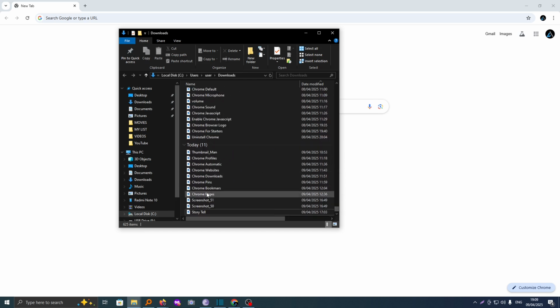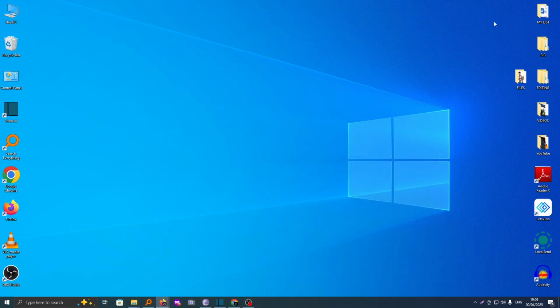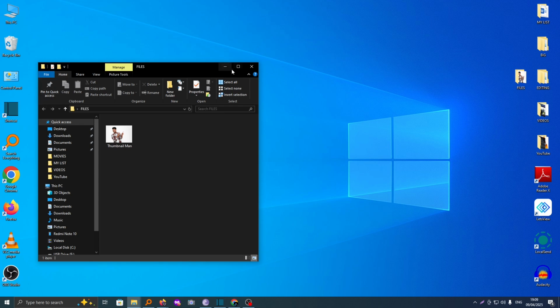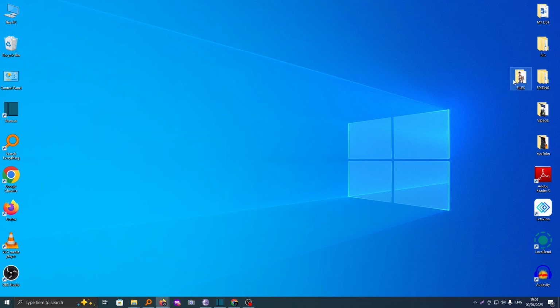However, you may want to change this and designate a specific folder to direct all your downloads. Now, I want to change my download folder from downloads to this folder called files. And therefore, everything that I download, I want it to be stored under this folder. So let me show you how you can go about that.